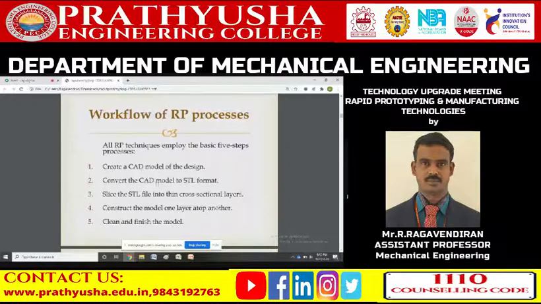The second step is converting the CAD model into STL format. STL stands for stereolithographic format. Then the third step is to slice the STL file into thin cross-sectional layers. The fourth step is to construct the model by depositing the material layer by layer, one over another, up to the required thickness. The last step is to clean and finish the created model. So these are the 5 important steps involved in the rapid prototyping process.